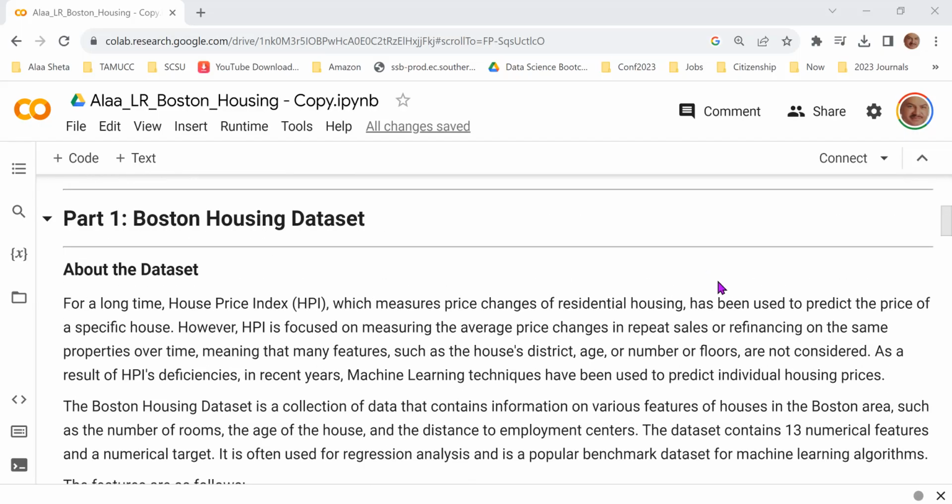Hello everyone. I will try now to work with another example, but maybe we will do that a little bit faster because we already have a demonstration before. This one is about Boston housing dataset. This dataset is a free dataset which is available.